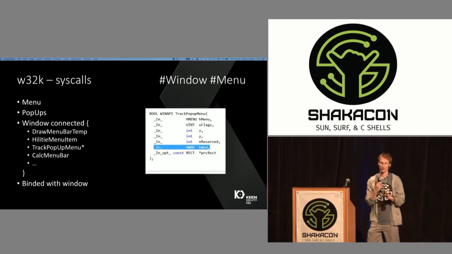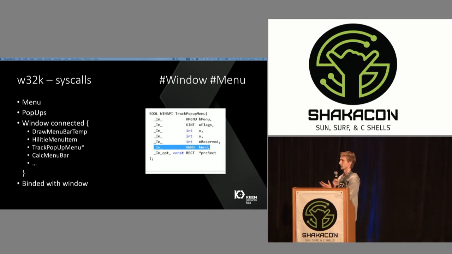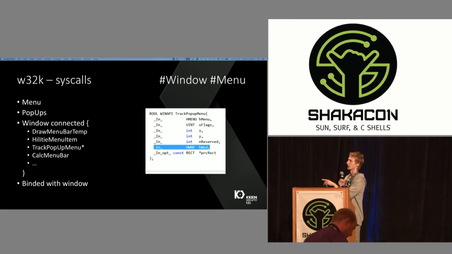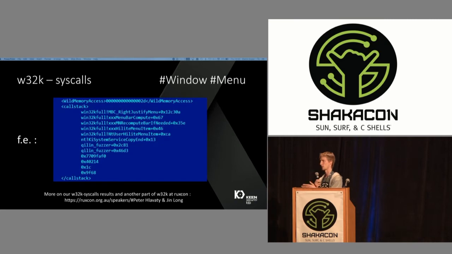And another subject is also menu. It can be an entity alone, but it's deeply interconnected with windows as well. And you can see a lot of APIs, syscalls, with parameters such as menu and window together. So it's also very nice. And as one example, there is a bug like this one. Unfortunately, but also fortunately, this is not a security issue because it's just a null pointer dereference, which in the current state of Windows is unexploitable. It's pretty good.